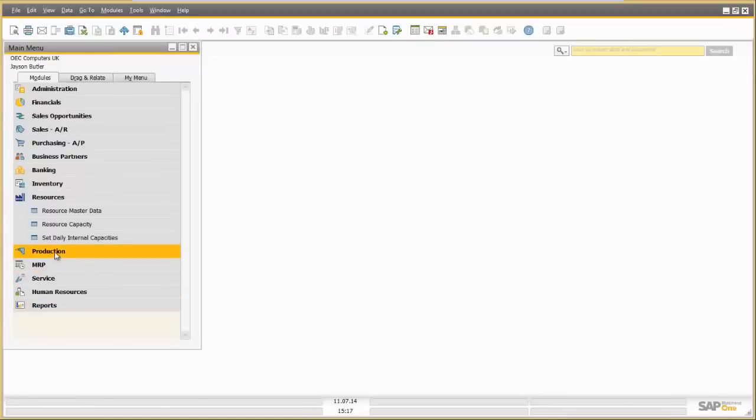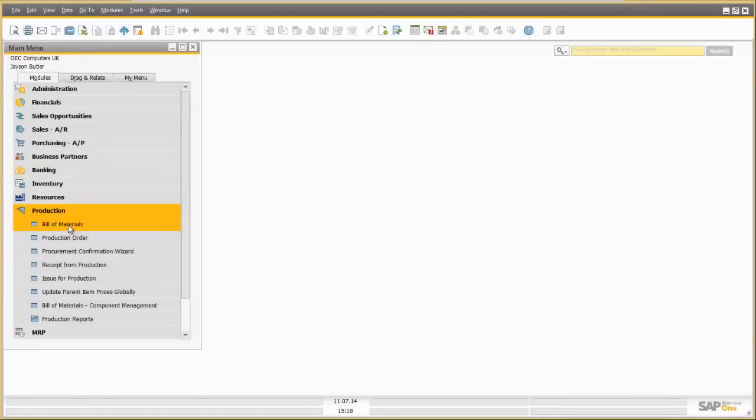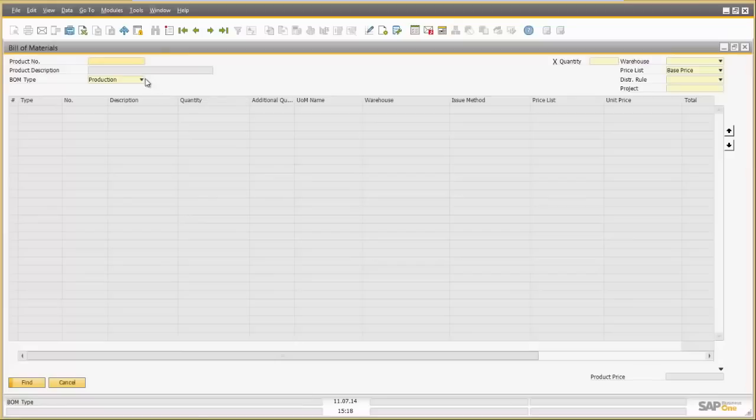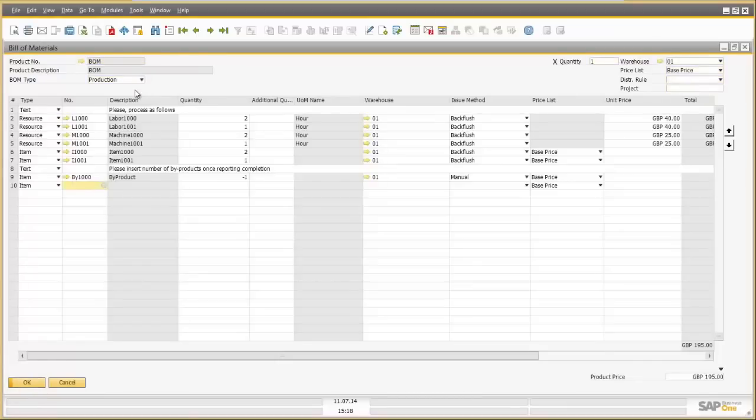Now let's go to production and to bill of materials. Let's look for the one that we already have defined. And here what is new is we can include different types. We have items, resources, and text. Text can be used, for example, for instructions. Like in this case, we have a short instruction step by step.